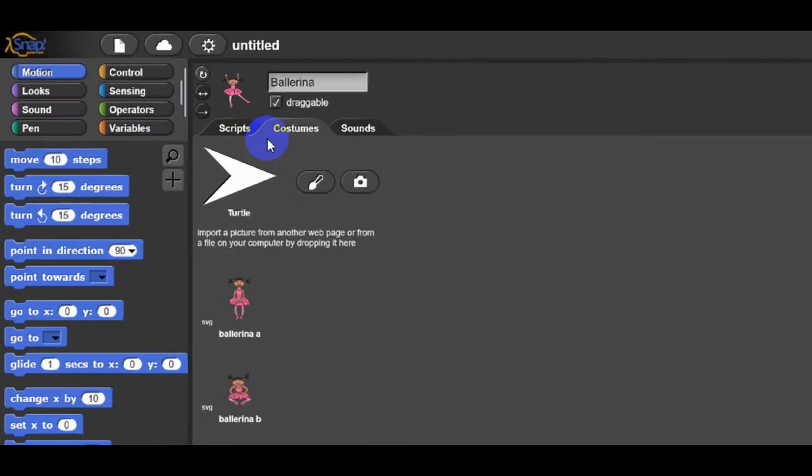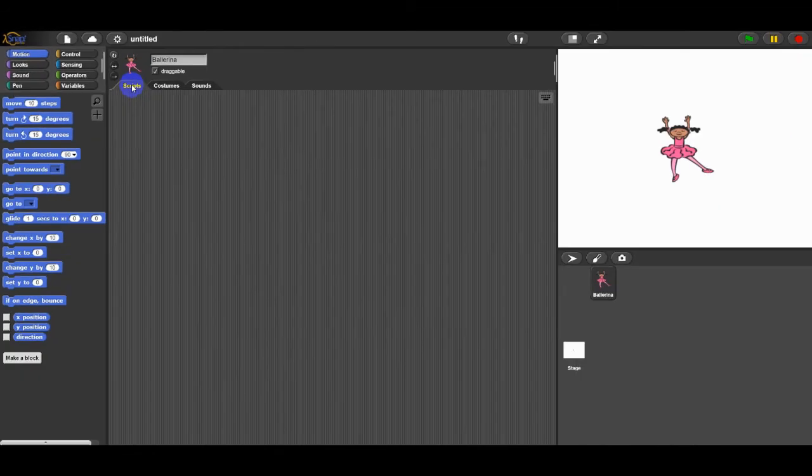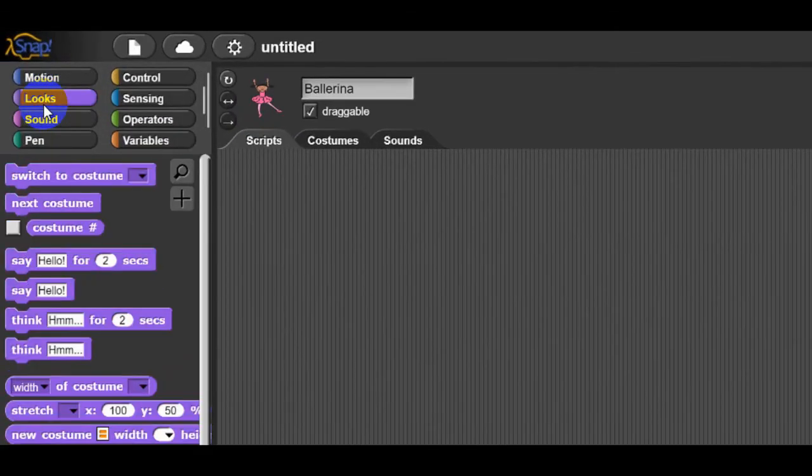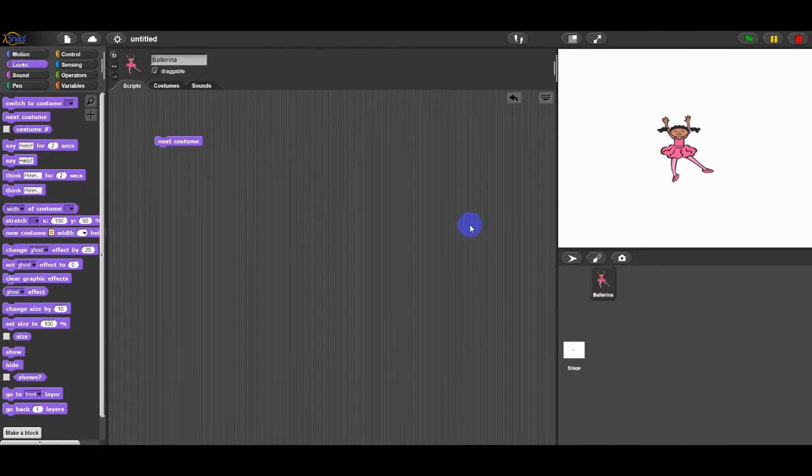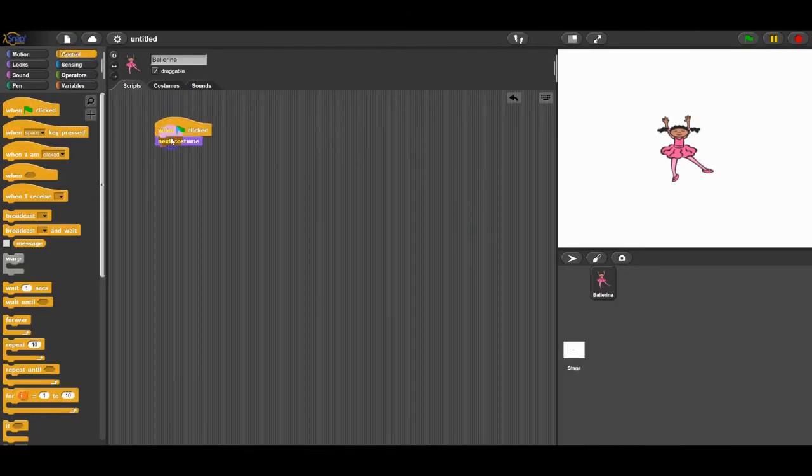Now, go back to the Scripts tab and try to create a code that will start when the green flag is clicked and 15 times, every second, change the appearance of the ballerina. You will need to use the next costume block. A possible solution may look in this way.